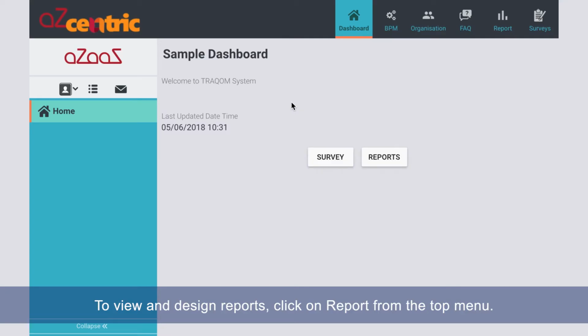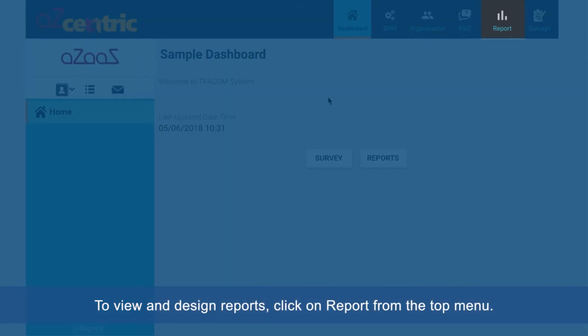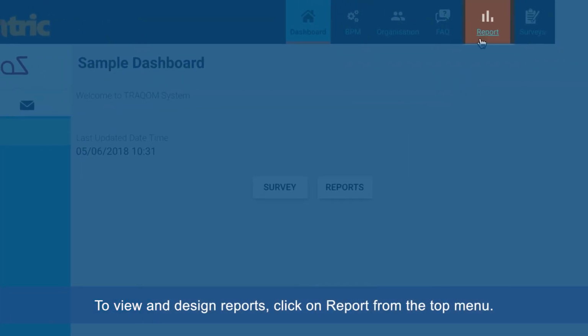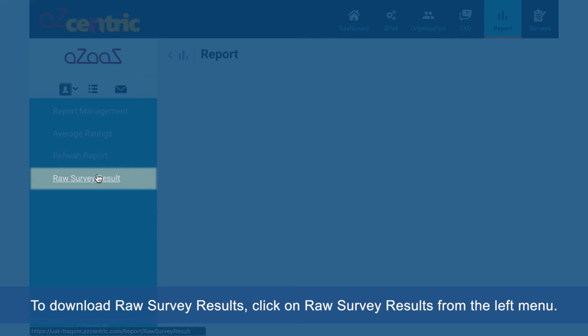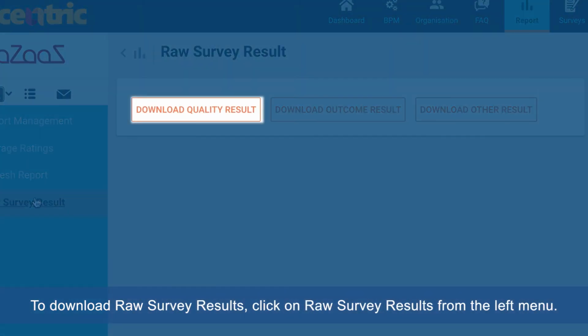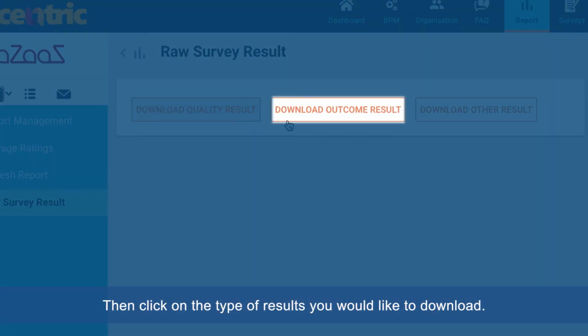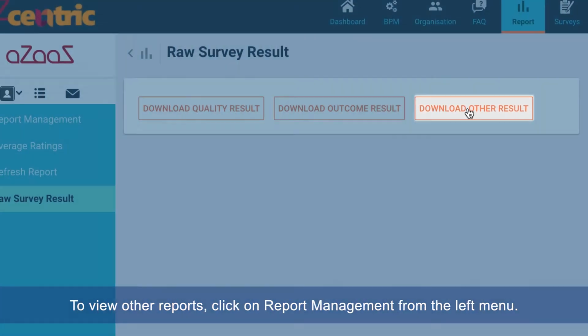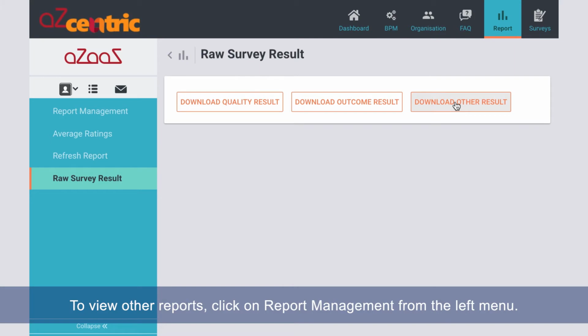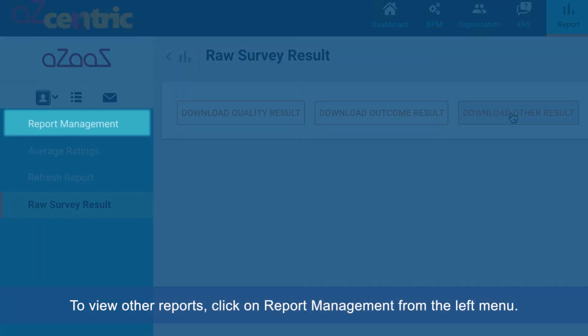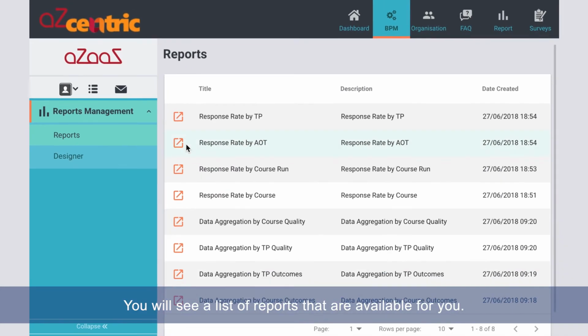To view and design reports, click on Reports from the top menu. To download raw survey results, click on Raw Survey Results from the left menu. Then click on the type of results you want to download. To view other reports, click on Report Management from the left menu. You will see a list of reports that are available for you.